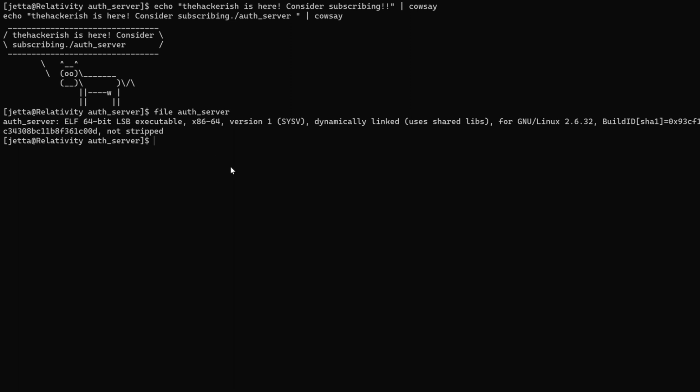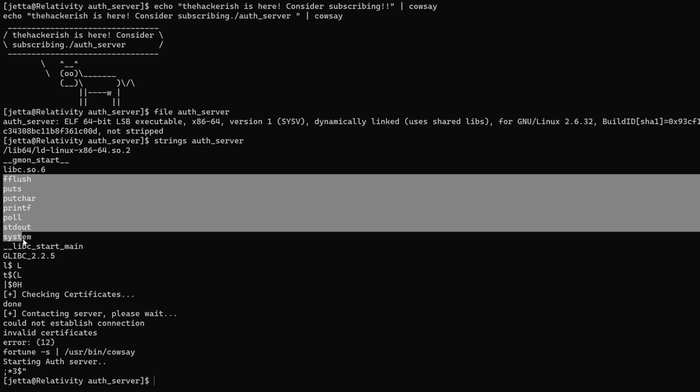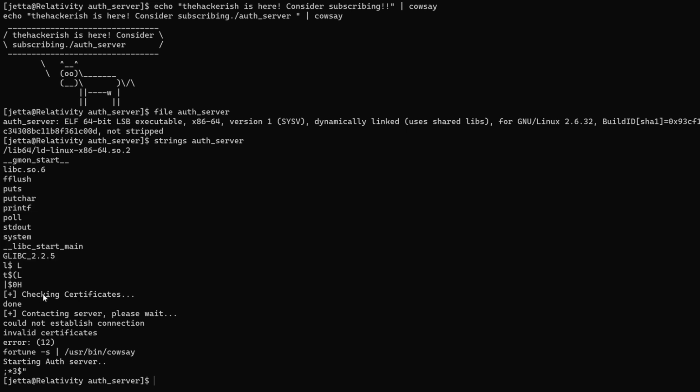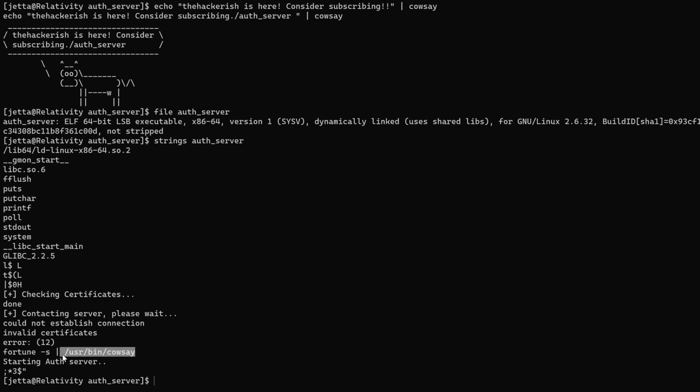Okay, so it's an ELF 64-bit. I can't read the source code because that's a binary file, but let's try with strings and hope that we don't have to reverse engineer it like we've done with the previous challenge. Strings, what do we have here? We recognize some C functions: puts, putchar, printf, system. Checking certificates, that's the string we found when we ran the script. And here's the cowsay command that's using fortune.